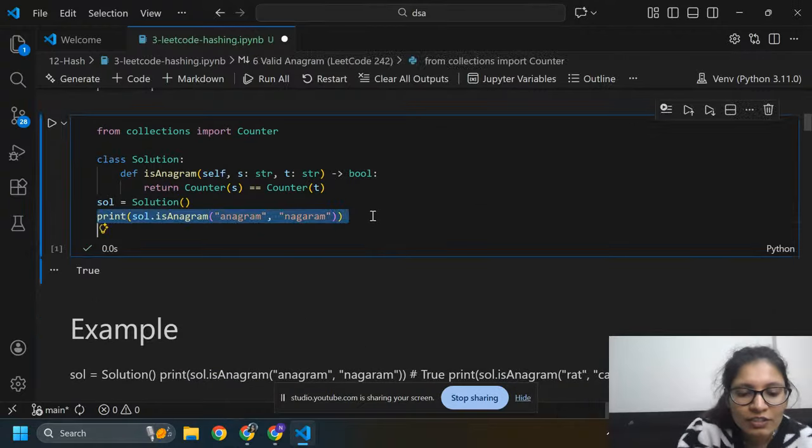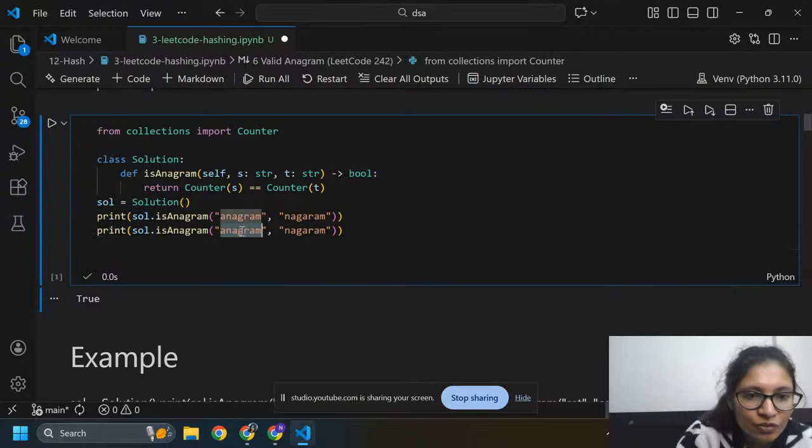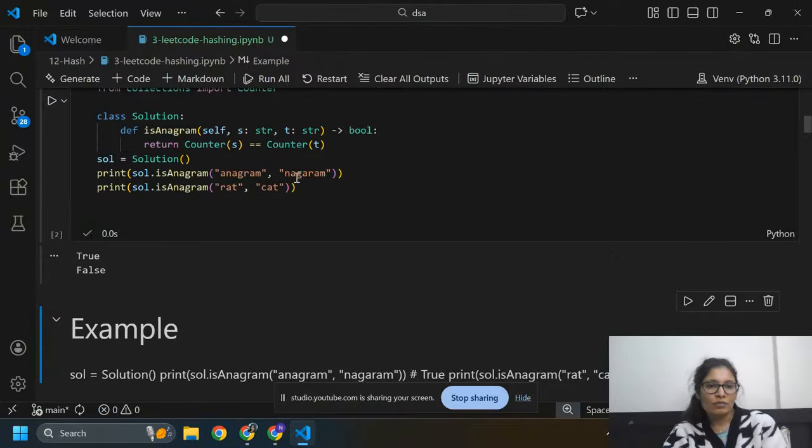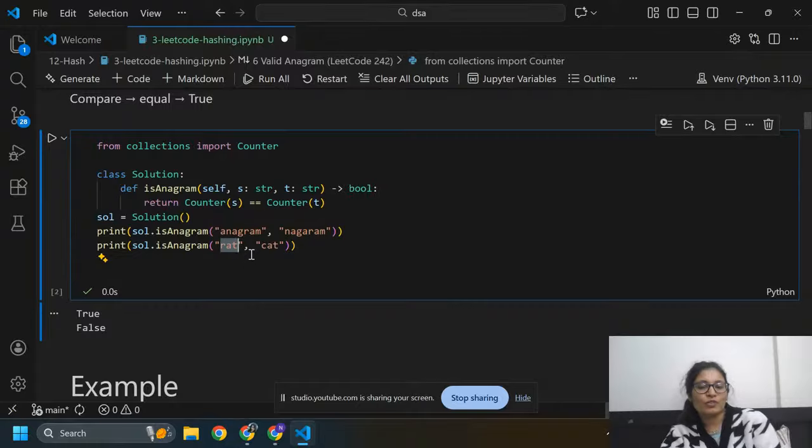We can check with another example. In place of "anagram" I need to write "rat", and in place of "nagram" I need to write "cat". So yes, this is false, because if we count these frequencies they will not match. That's why its output is false.